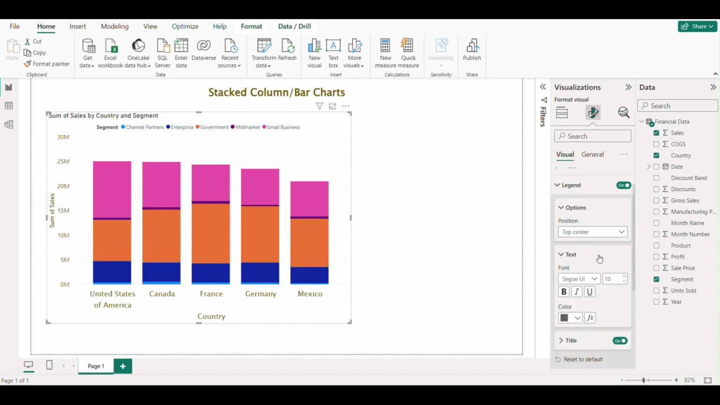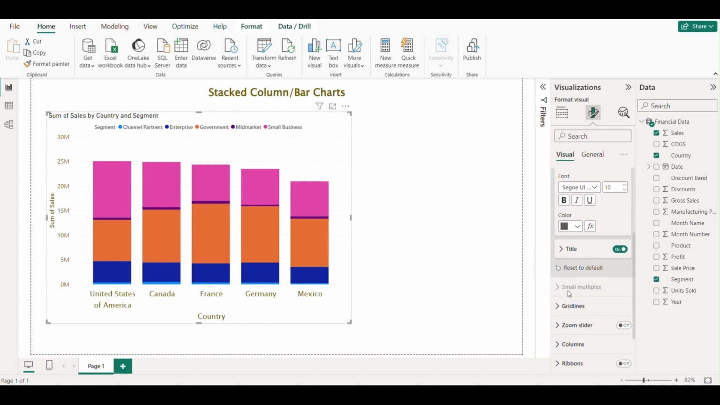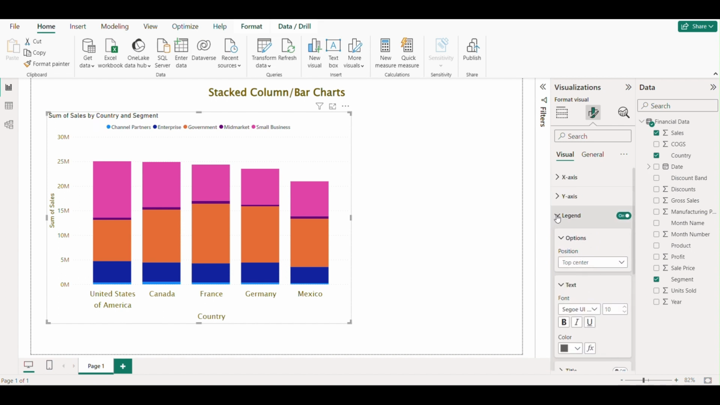So you can change the text size. You see the text here in the legend, you can see the font size. You can increase the font size and minimize it also, and you can change the font. I'll select this one. You can make it bold, italic, and underline. You can change the color as well using the color palette. So you can keep this on or off. If you keep this off, you'll see the segment title is actually gone. So you can switch between on and off for this. So this is for legend.